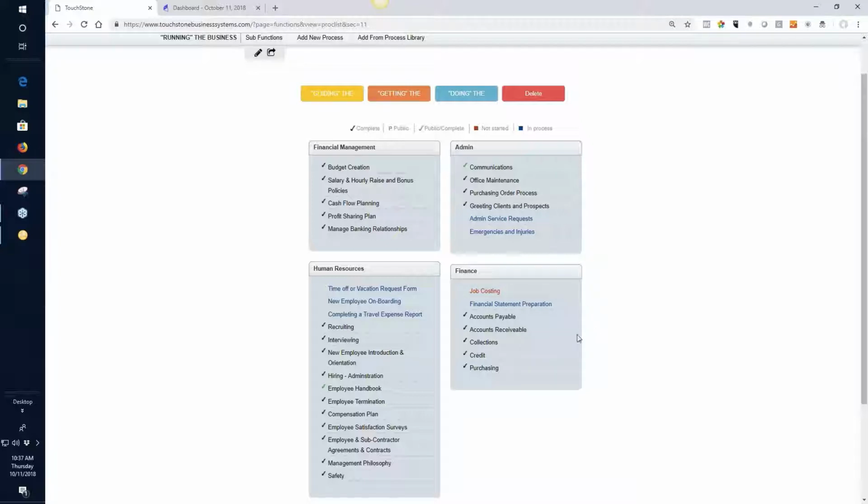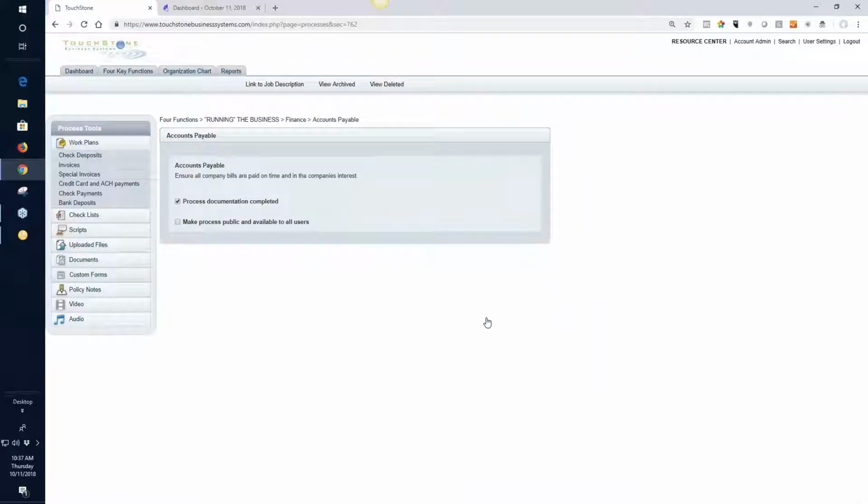So sub-function, and then we have process, like accounts payable. And when you select accounts payable, I've got numerous work plans in here. The way that we deposit checks is a part of accounts payable, but depositing checks is way different. There are completely different tasks than for how we create invoices or how we make check payments or how we do bank deposits. So all the workflows for how to do everything related to accounts payable are defined here in these work plans.